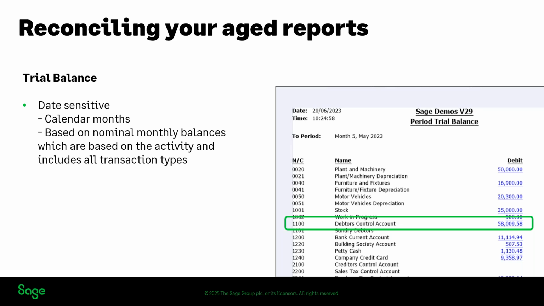So your trial balance, again, it's a date sensitive report. It's based on calendar months. So again, it runs up to the end of the month. It's not the 30th of March, it's the 31st it would run up to, if that's when we're running it up to. And it's based on nominal monthly balances. So remember that one, Jackie would have probably touched on it a little bit in the chart of accounts, but definitely the management report session, we touched on that actuals column within the nominal records, those monthly figures.